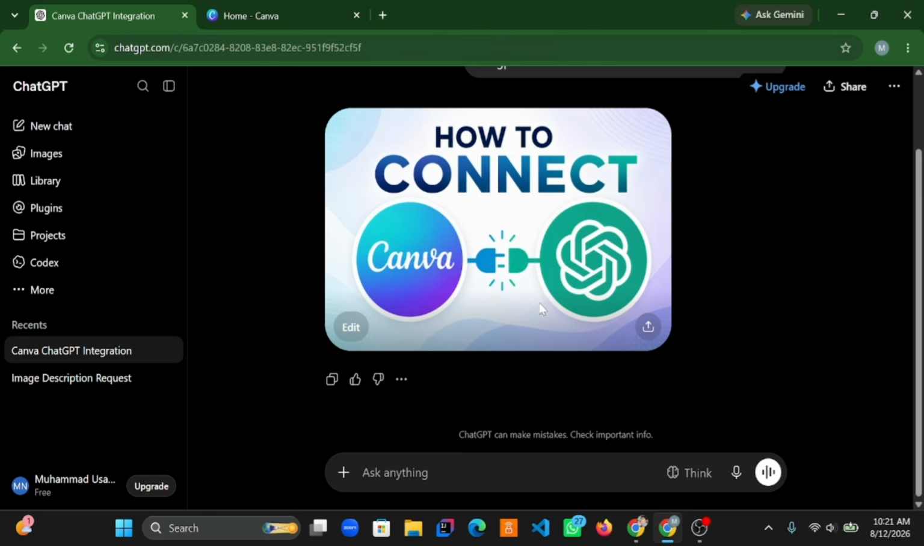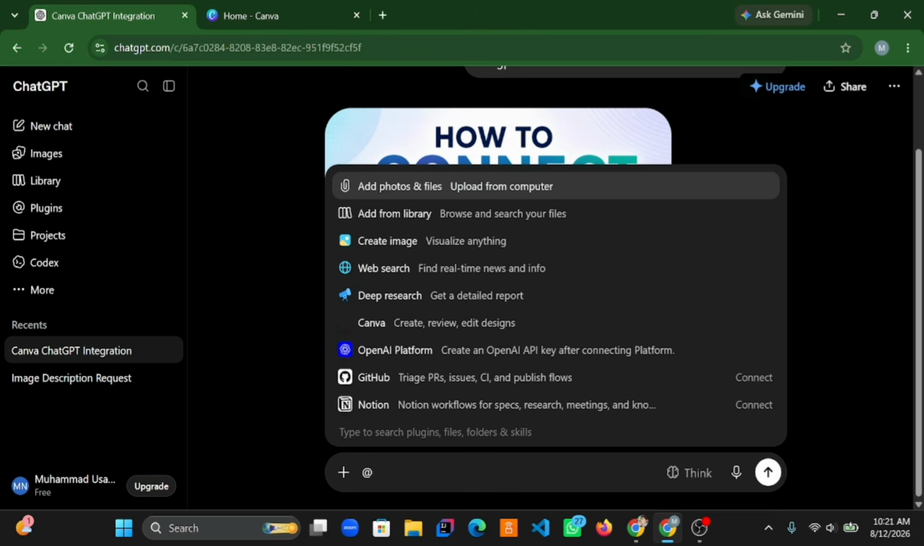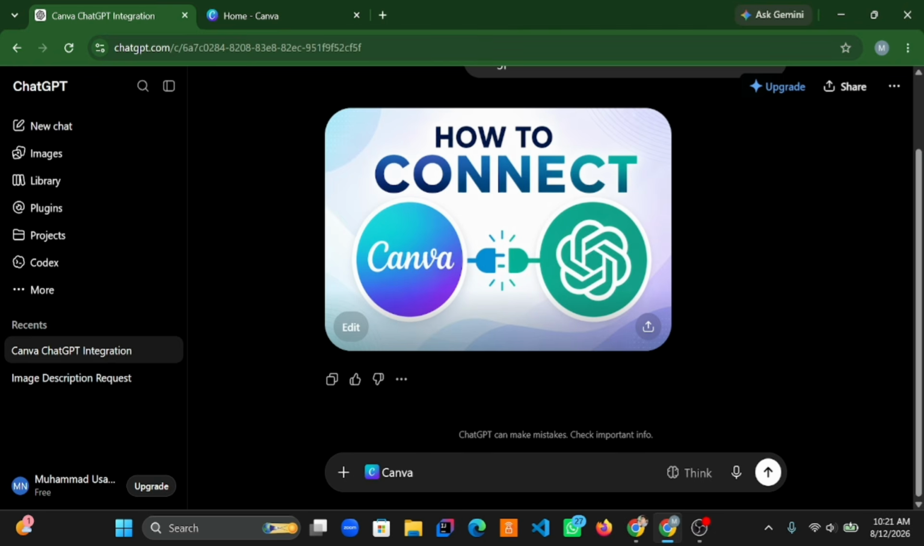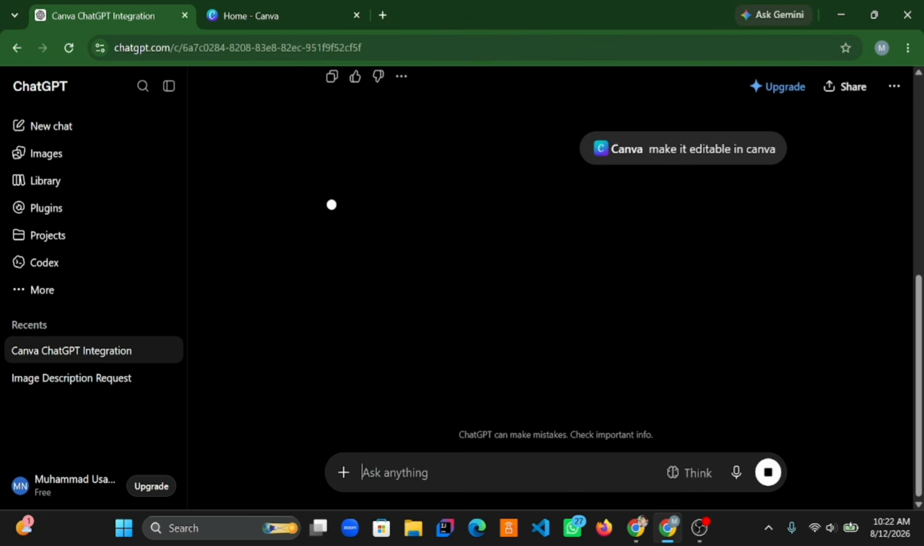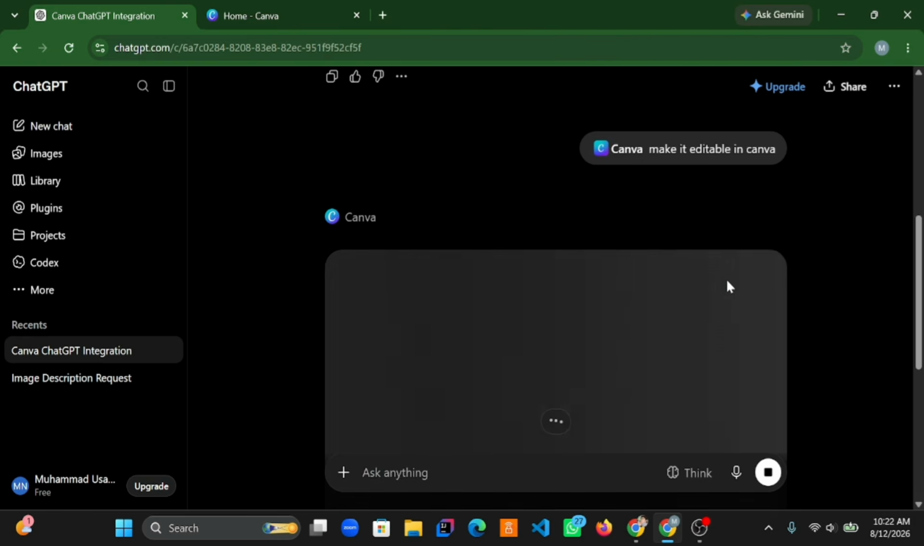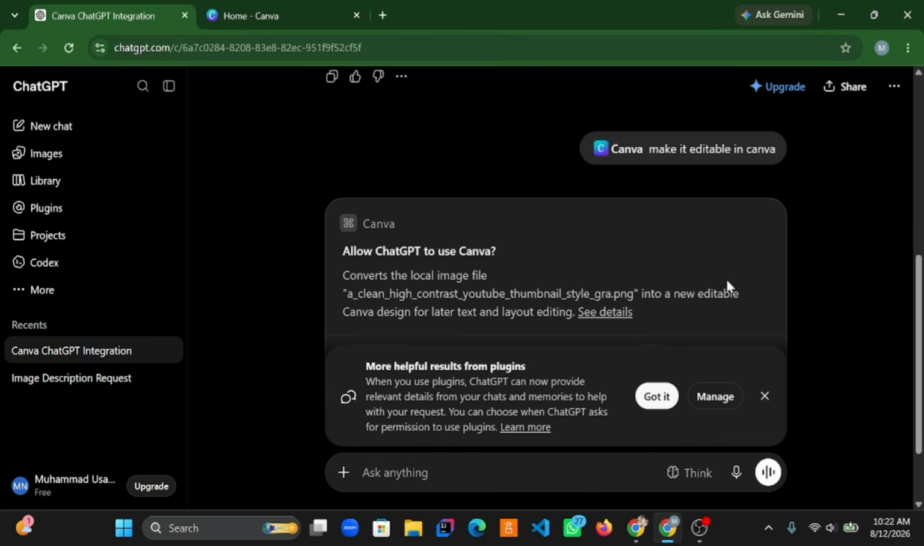So it has created this design, and now if I want to make any changes in it in Canva, I will have to click on the chat box and then click on at the rate, and then here it is written Canva. I will click on it and then write make it editable in Canva, and now it will adjust this design.